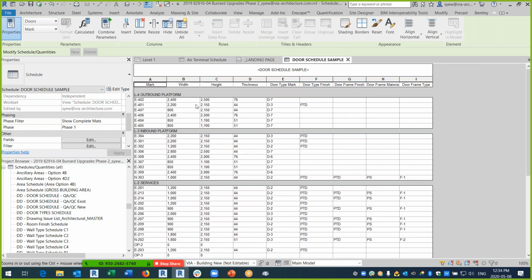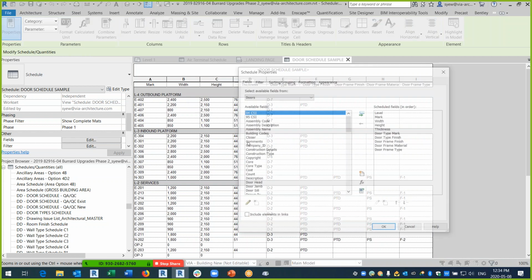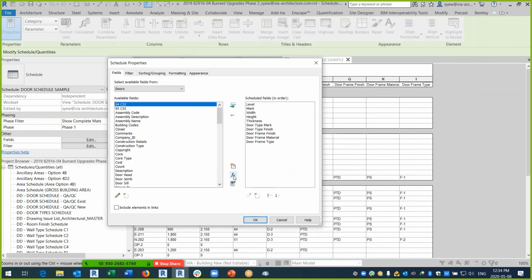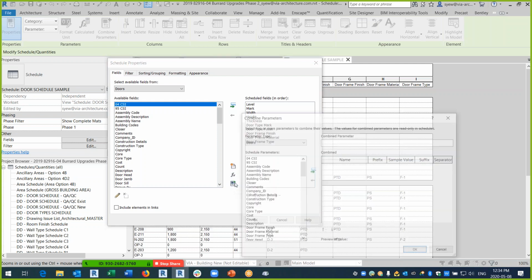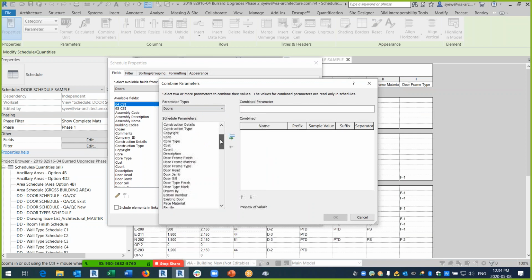Now, the next thing you want to do is combine width and height. There is a parameter in here; I'm just going to show you how it's done. You notice that there is one called combine parameters. Here I'm going to put in width and height. Rather than using the separator, I want to put in an X. Call this width X height.